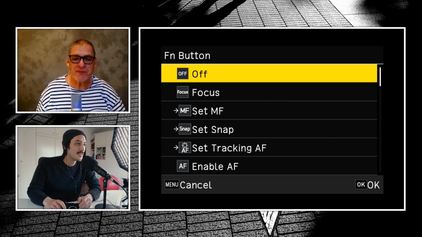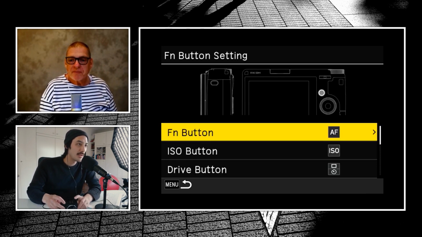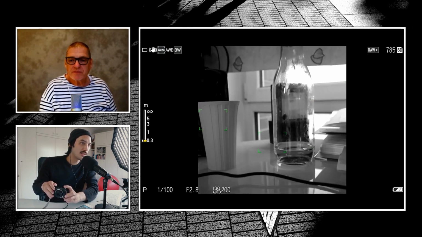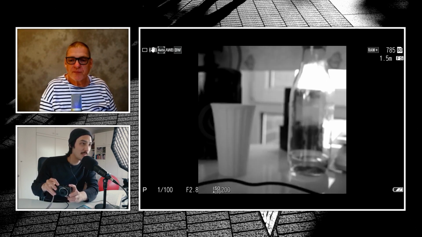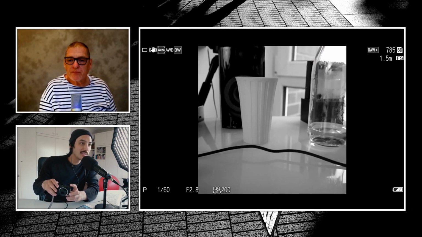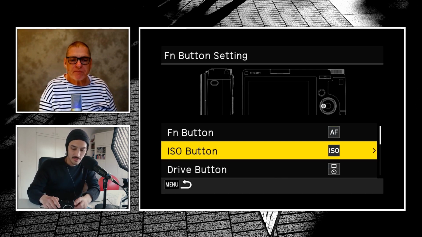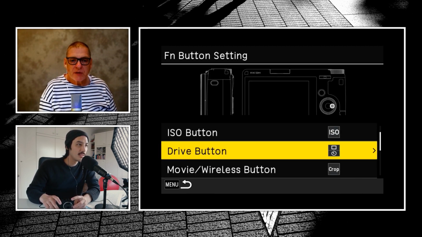So here you can enable AF. I don't remember who asked for it, but this is how you would activate back button focusing. Now my FN button is my focusing button, but at the same time my regular shutter button is my focus button. But you can just turn it off somewhere, I'm not sure right now. The ISO button is the left on the pad or the wheel. You can also choose another setting.